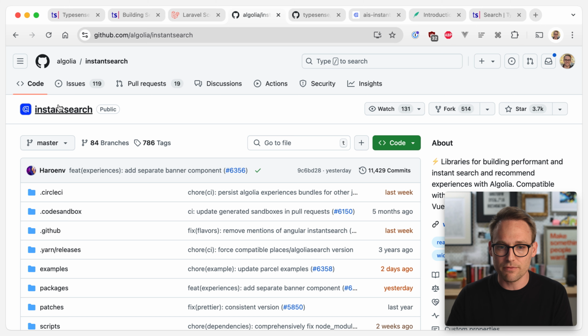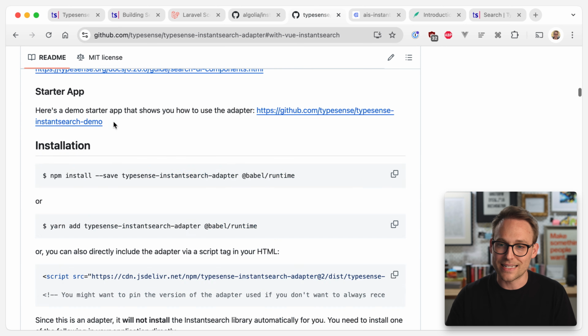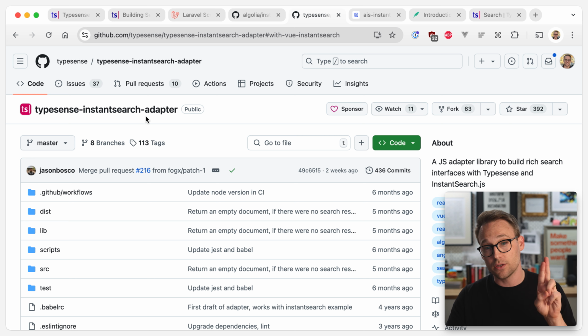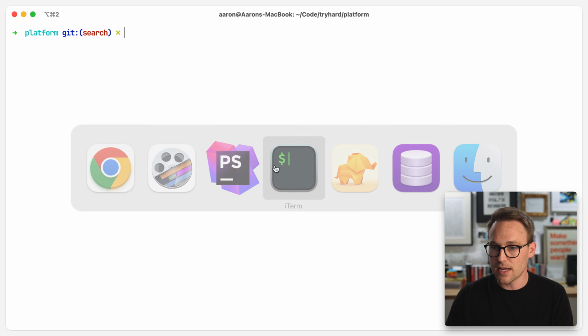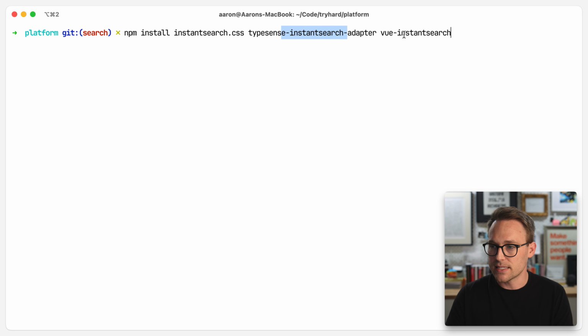If we look, we've got Algolia InstantSearch here. It is a mono repo, so it's got the React, Vue, and Angular all in here. And then we have the Typesense adapter that is Typesense InstantSearch adapter. So we're going to be using both of those things together, and I'll leave links to this down in the description. And so let's hop over here, and we are going to npm install the CSS and then TypeScript, that's the adapter, and then Vue InstantSearch because we're using Vue.js locally.